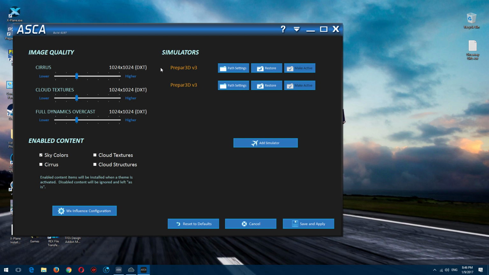So I've done a considerable amount of testing of the Active Sky Cloud Art suite. And what I found out is that for a good balance between visual quality and performance, these settings are the best. So the source cloud textures and full dynamic overcast resolution would be 1024 and use the DXT compression. The enabled content for this theme is only sky colors, and the reason why is we're going to get the soft clouds or the lower level clouds from Rex Soft Clouds.